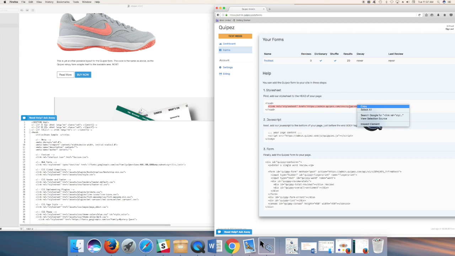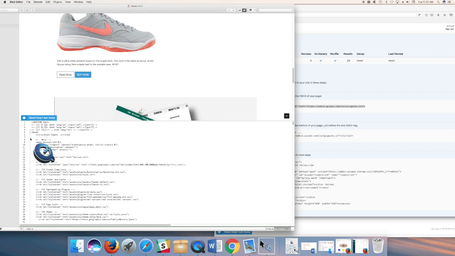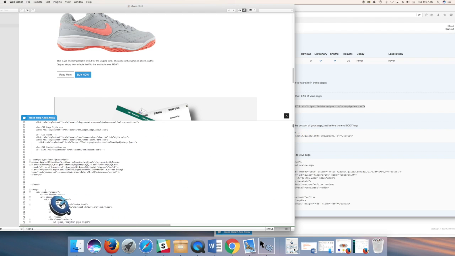So we're going to copy this first line of code, which is the style sheet. It's going to go at the top of your form. See where it says head? And then below, there's the close tag of head. So we'll pop this style tag somewhere within those head tags, just like that.